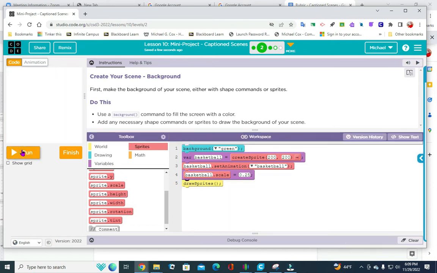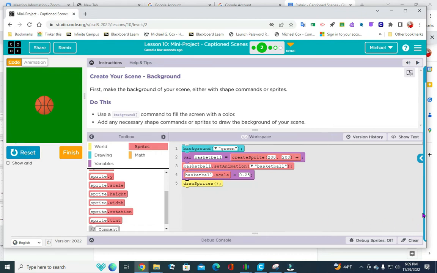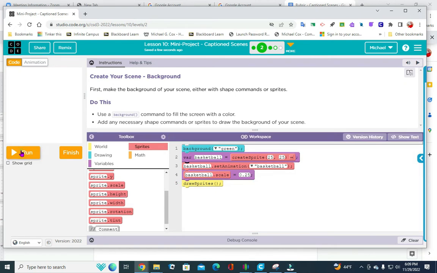And now the basketball is a better size. So now I need to put it in a corner. We're going to go back up here to the X and Y locations. So I will do 25 and 25. And let's see how that looks.